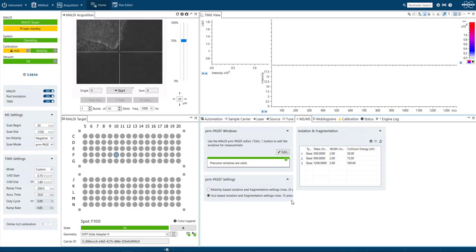Here we can define the profile that is used for the definition of the isolation width and the fragmentation energy settings. By defining a profile, in this case with 3 different base parameters for both values, we now have an interpolation for precursors in between those base parameters.